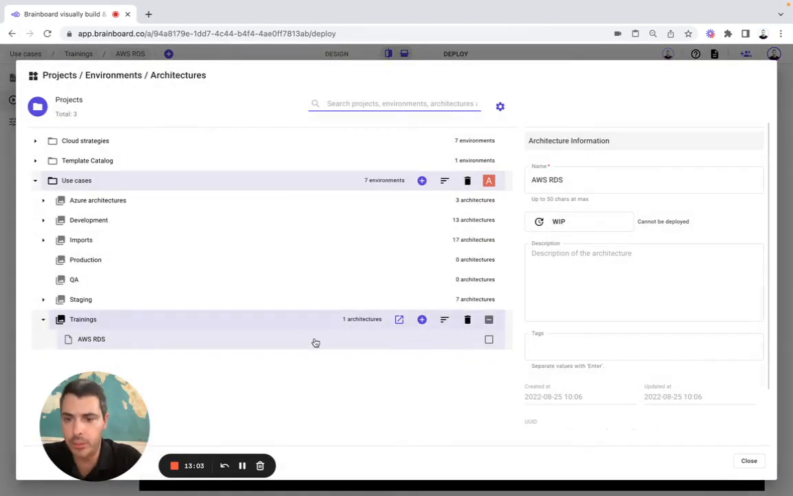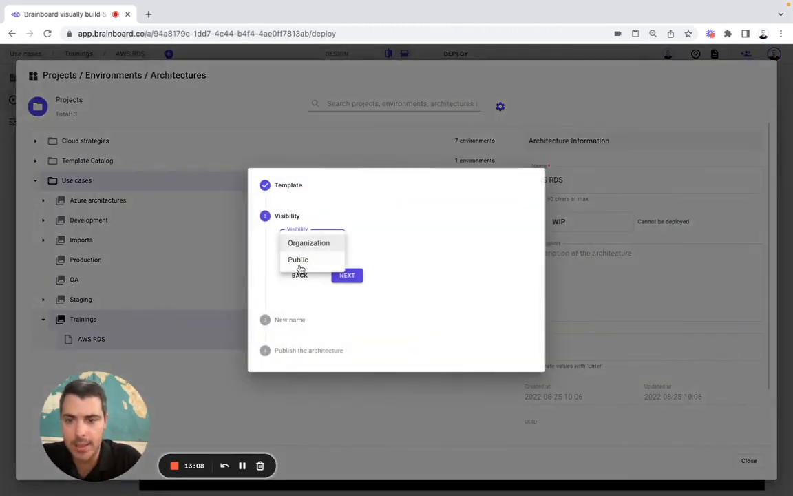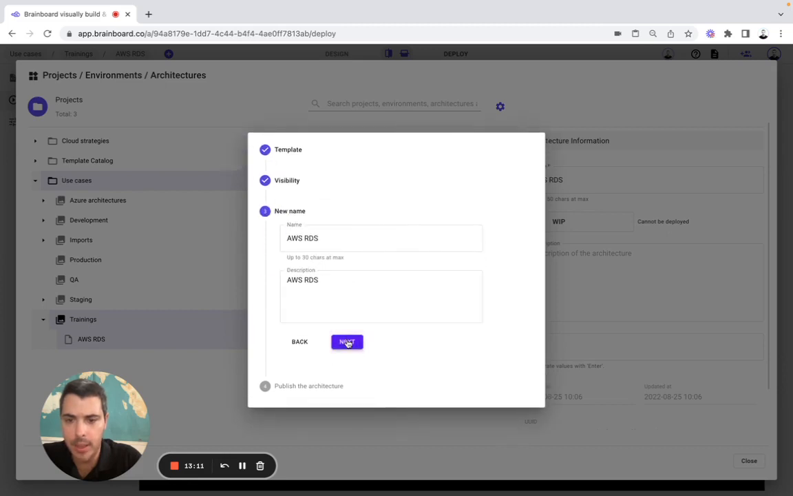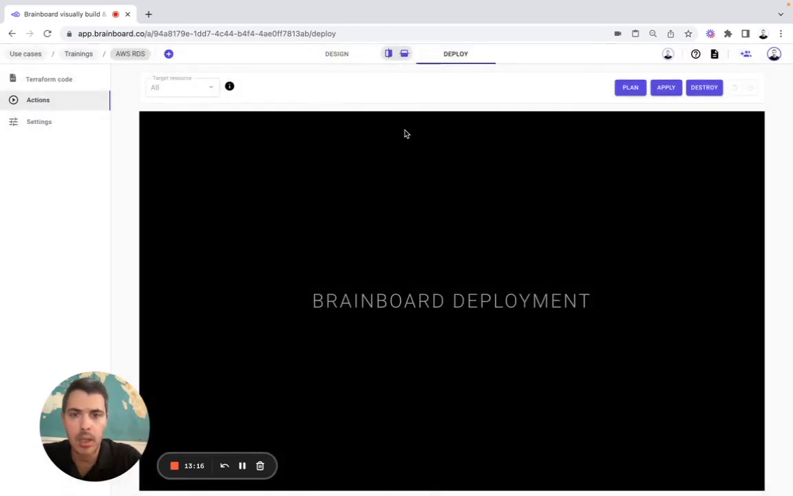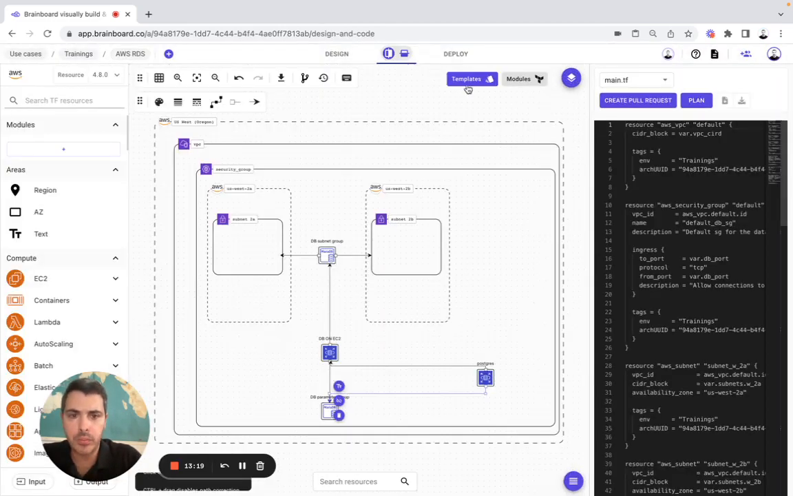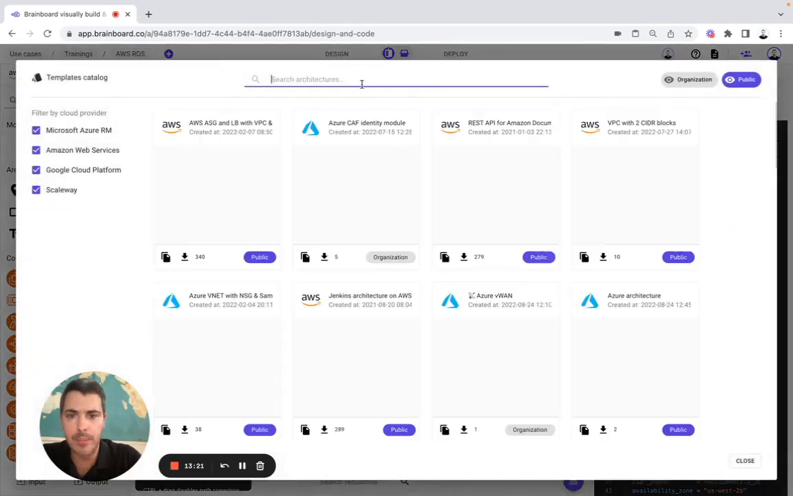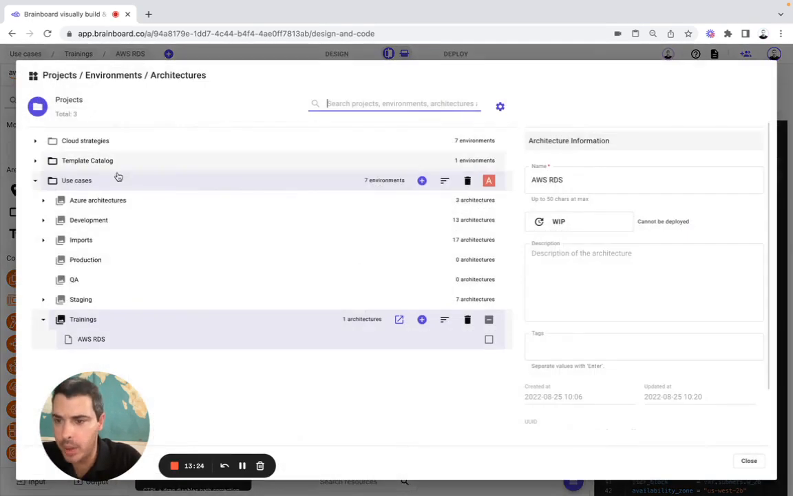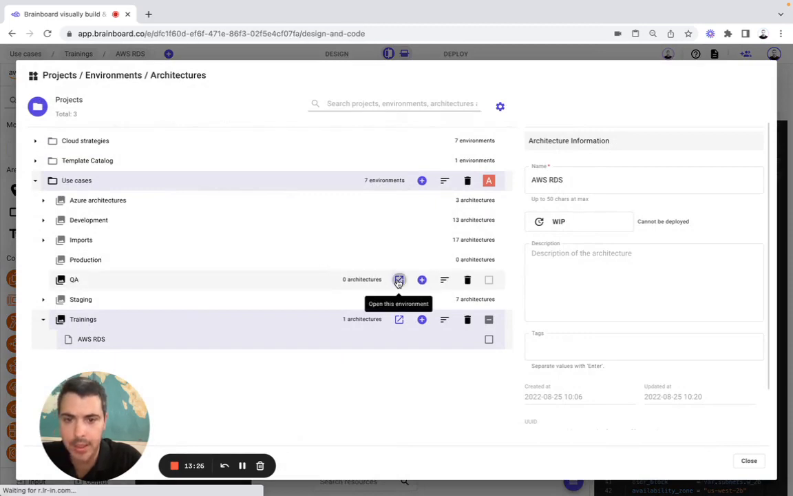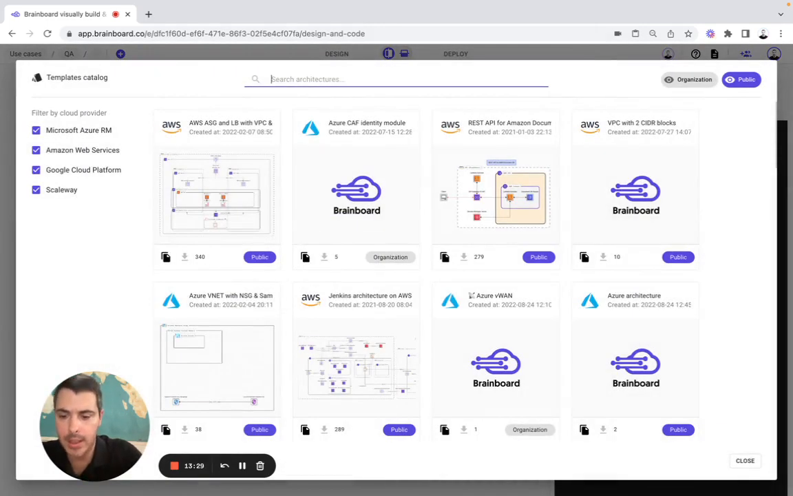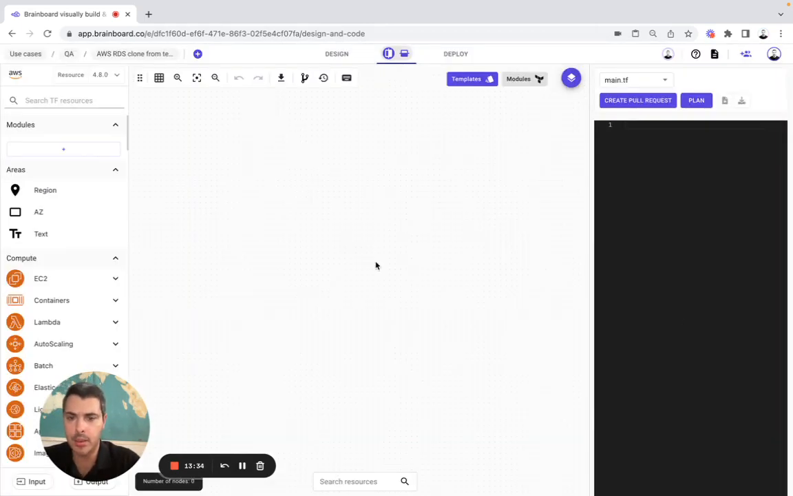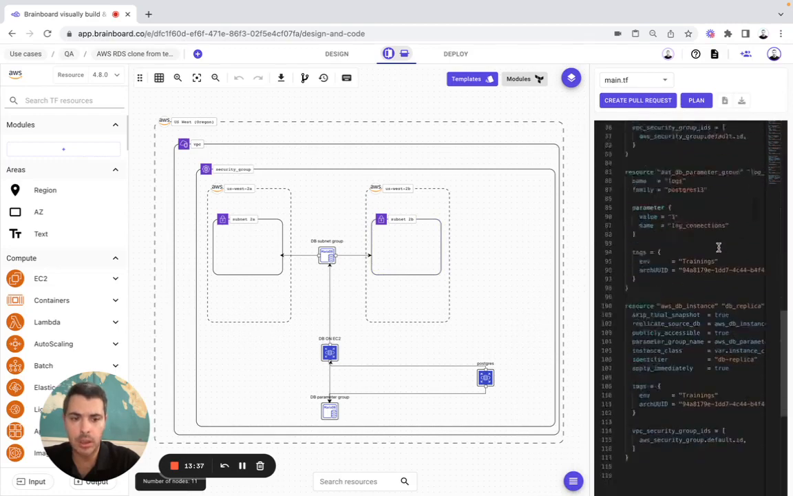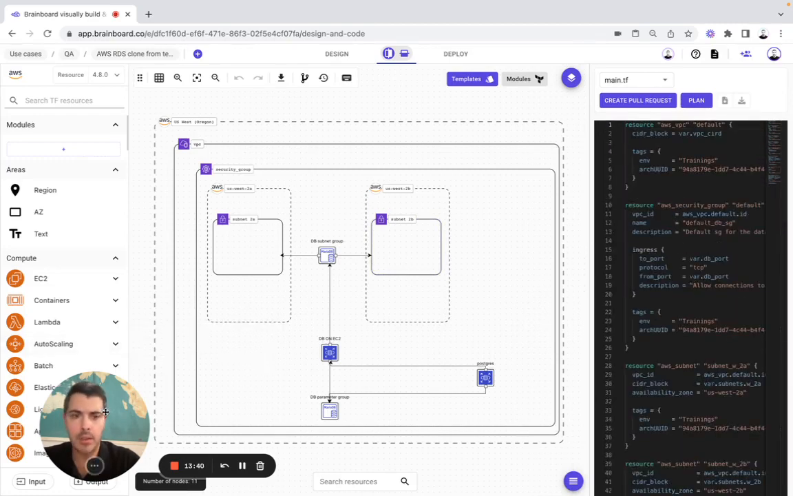Now we're actually going to convert, so create templates, organizational public, here AWS RDS, and publish it for you to be able to use it. Now, we're going back to templates. Here, for example, we look at QA, we don't have any. Here, we look at RDS, is this one. In one click, you are able to use it. You have the code that has been generated for you.